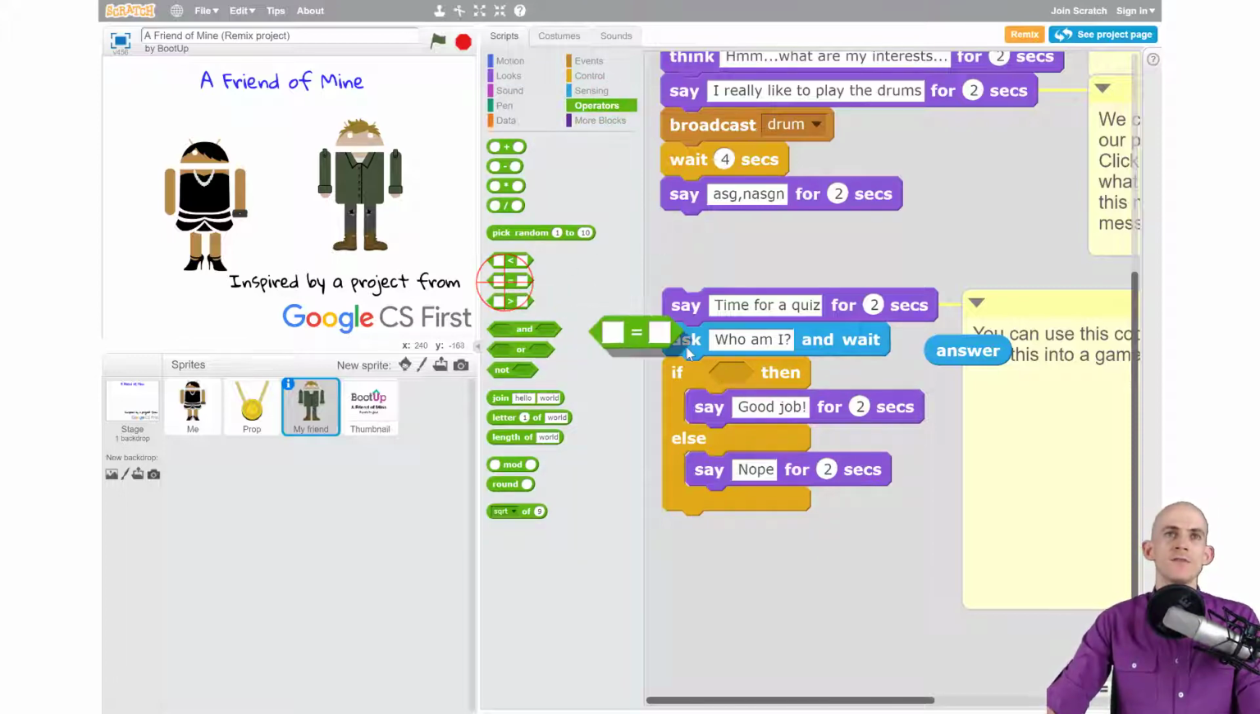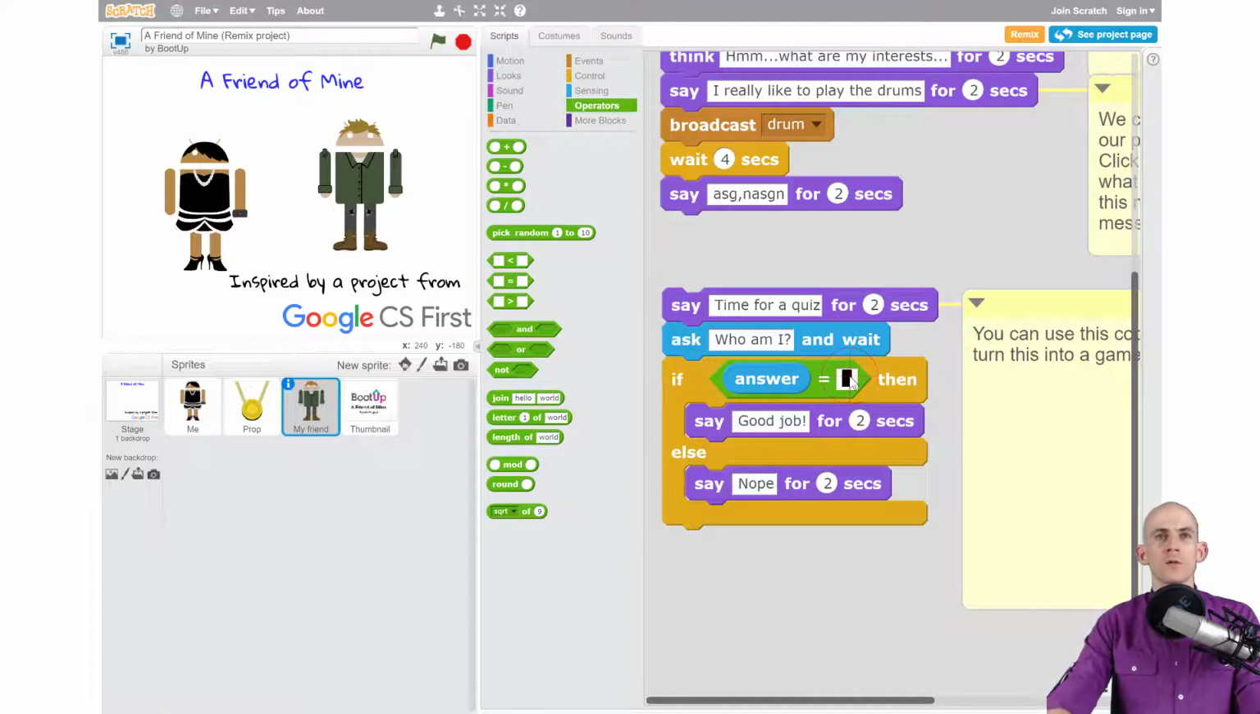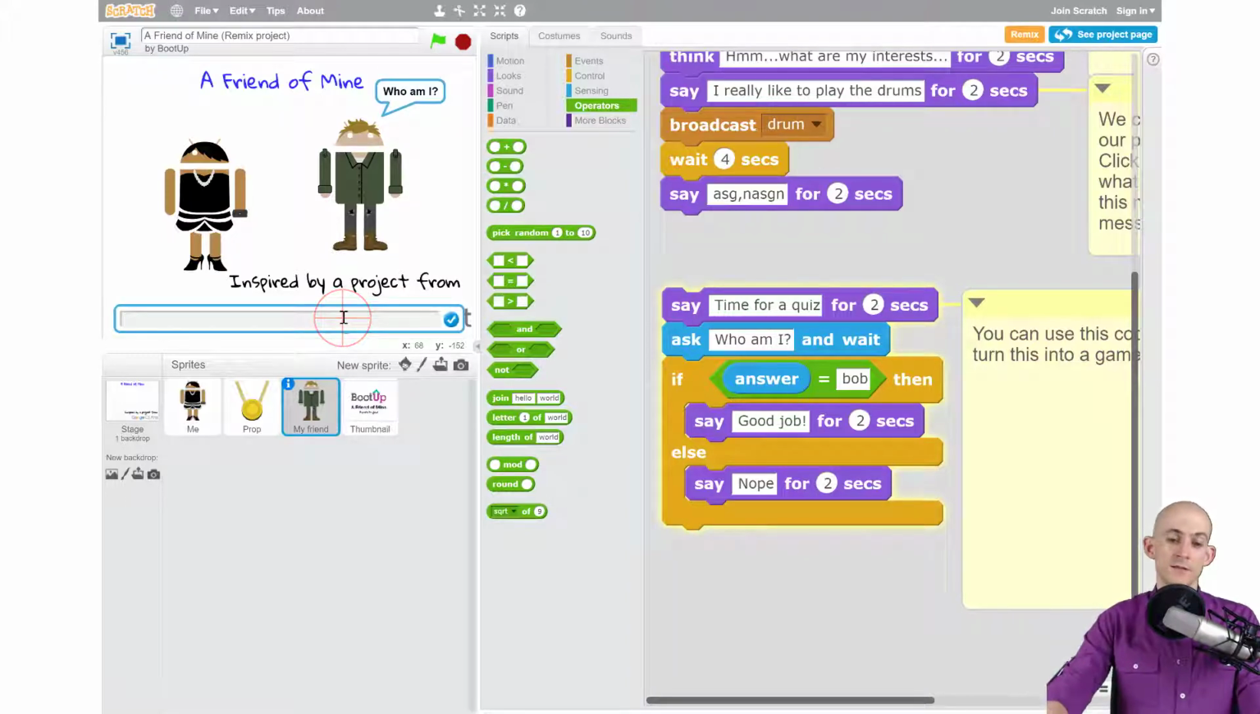And we're going to say if, and put the left side in, put this in, our answer equals whatever we want. So like if the person's name is Bob, we could say if the answer is Bob, then we'll say good job. Otherwise, we'll say no. So let's try this again. It says time for a quiz. Who am I? Now I'm going to guess correctly this time. So I'm going to say Bob, and it should say good job.